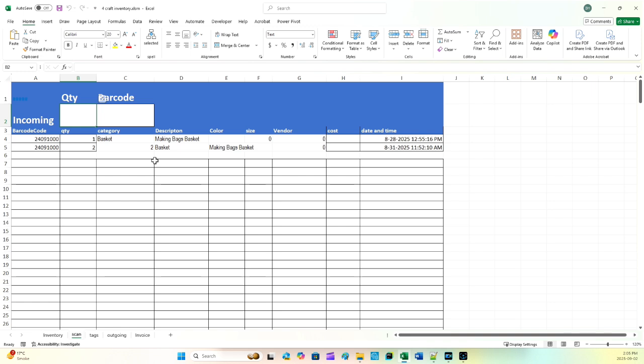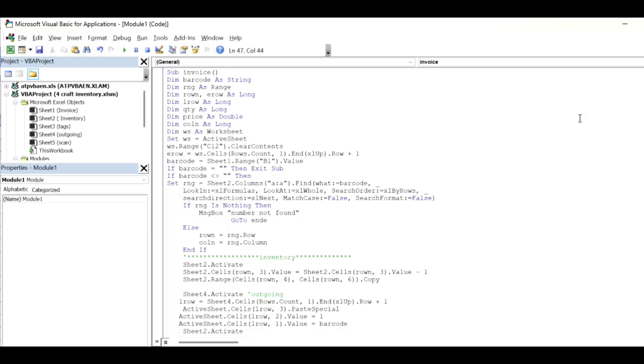So what I'm going to do is explain the code for the invoice and the tags, and the rest of it is very similar to my other barcode inventory, and I will put a link to that. Most of the code you can get from there. I will only be able to fit the code for the tags and the invoice in the description of this video. This is my invoice code.